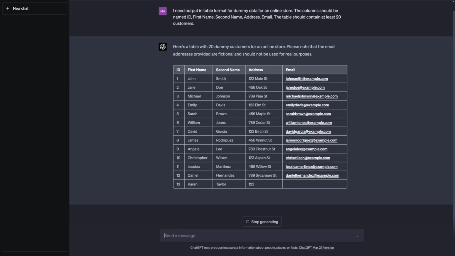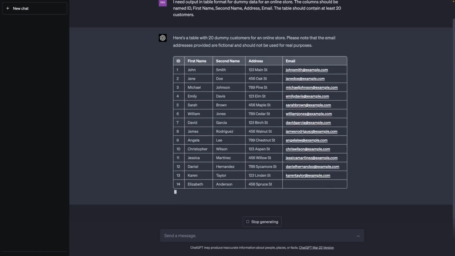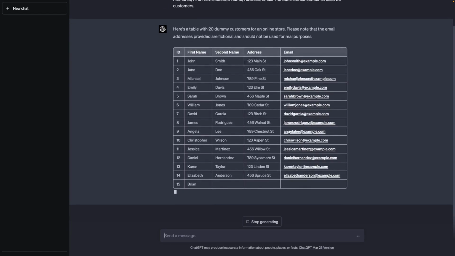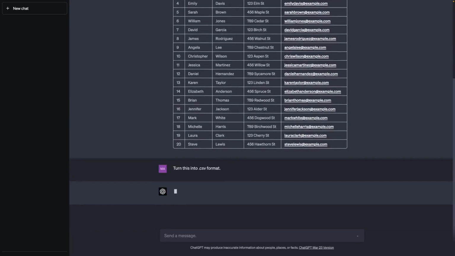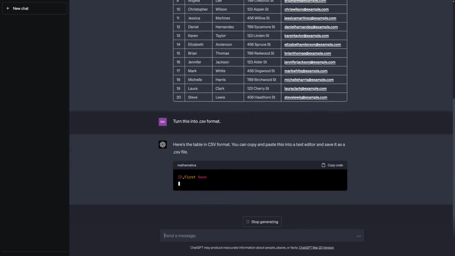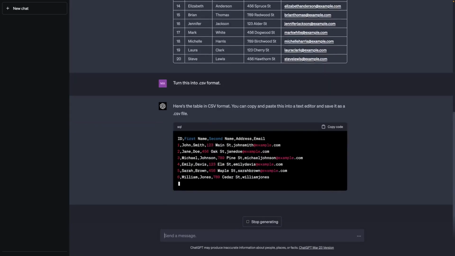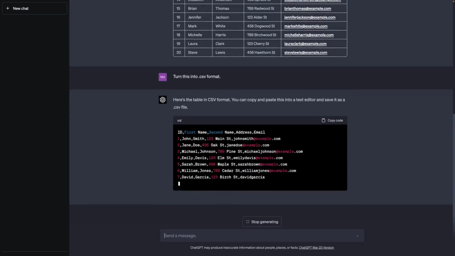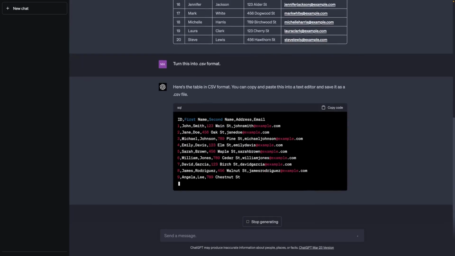So you can have a quick look and check whether the sample data is helpful for your project needs. And if you like it, you could simply turn this into CSV format. And it even tells you that you can simply copy and paste it, so it cannot get any easier. Now the output is formatted differently than we had it before, but you can still easily copy and paste it.